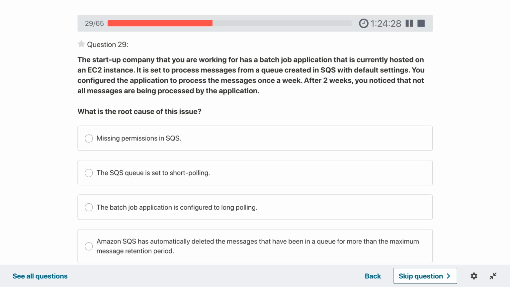Amazon SQS has automatically deleted the messages that have been in the queue for more than the maximum message retention period, and the default is 14 days, or 2 weeks. So after 2 weeks, some of the messages which were unprocessed were deleted.